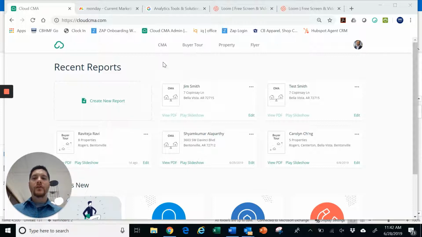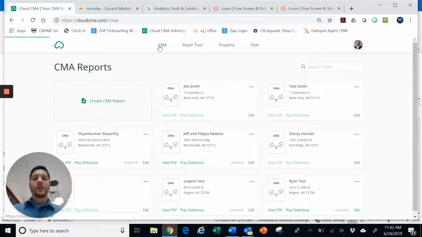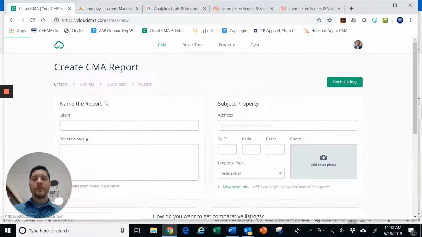So very first thing, when you log in, you will see 4 options here at the top. So we want to specifically talk about CMAs. So click CMA. Your next step is to create CMA report and click that.